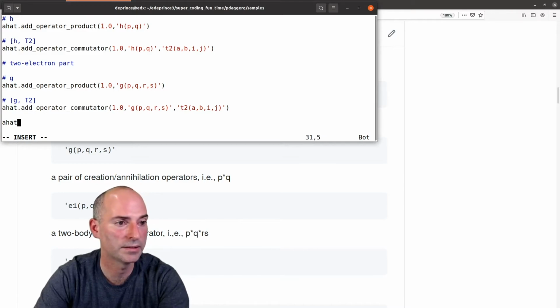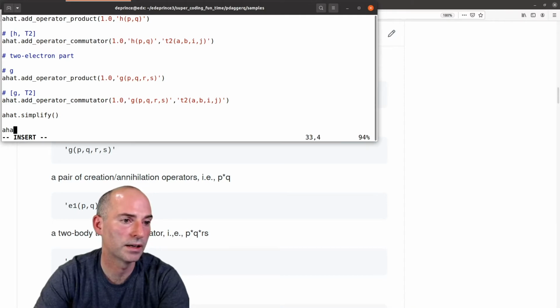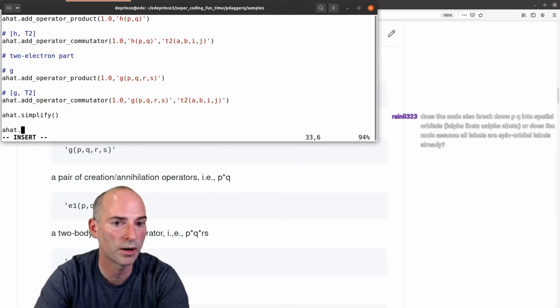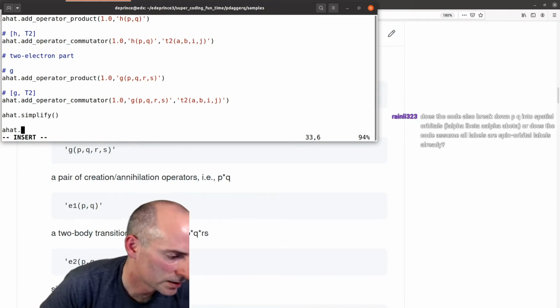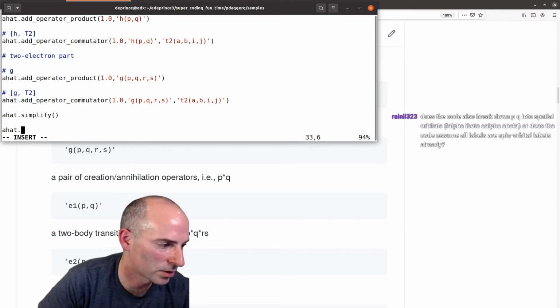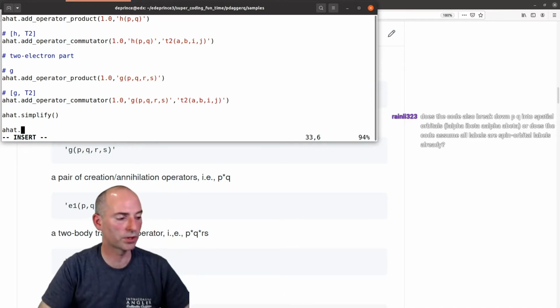So I have a hat simplify, and now last time I just said print, and that's because I wanted all possible terms. Now I only want the fully contracted terms. Does the code also break down p and q into spatial orbitals, in terms of alpha beta, or does the code assume all labels are spin orbital labels already?